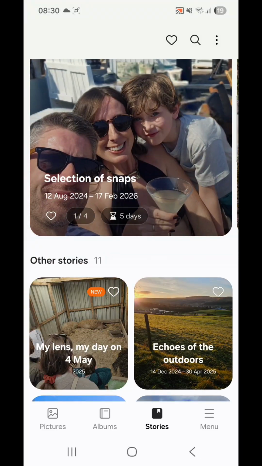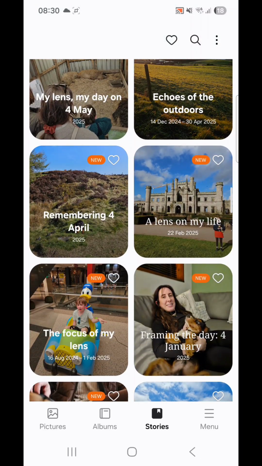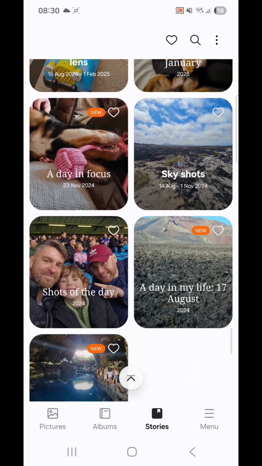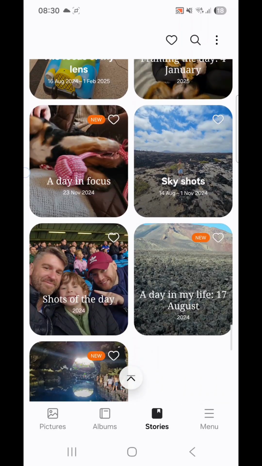But I absolutely love using Samsung for this sort of stuff. A lens on my life. The focus of my lens. Framing the day, 4th of January 2025. A day in focus, 23rd of November. So that was Hamish. He's now 1, but Hamish was born the 1st of September 2024, and he's so cute, but that was in 2024 and it's 2026 now, but he's only 1 and he is a real cute boy.